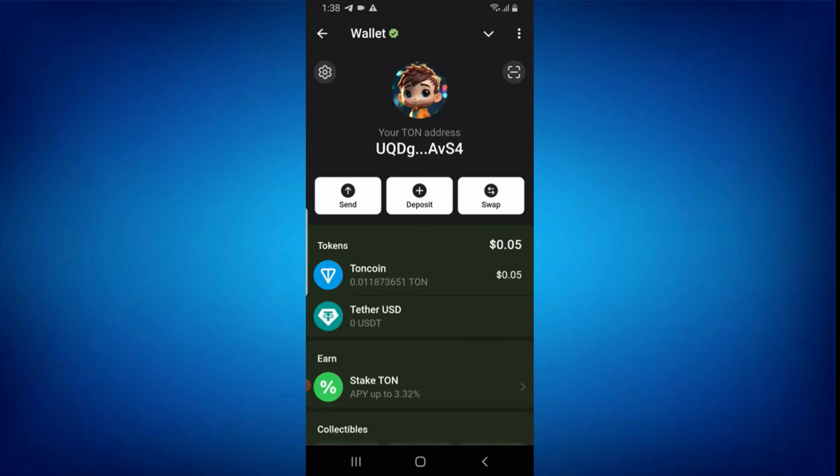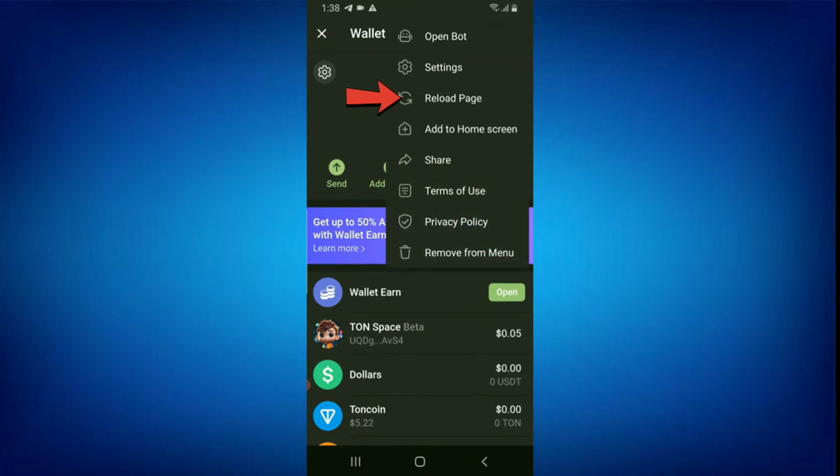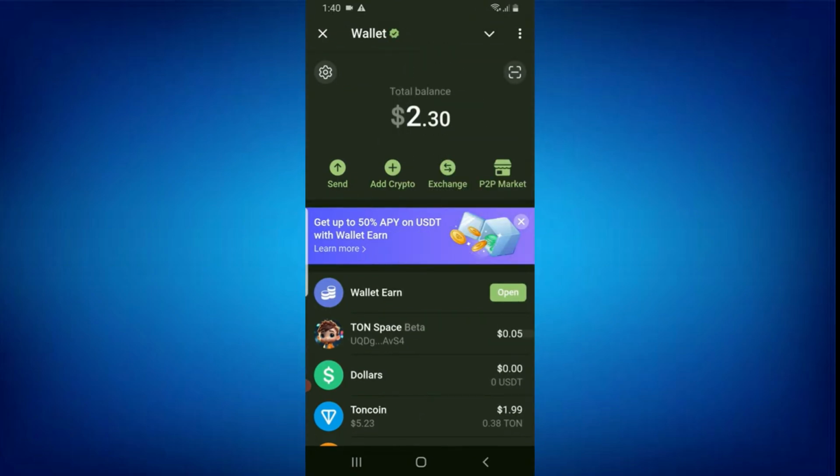Now let's check our main wallet. Let's wait a few more minutes. Again, tap on the 3 icon and then tap on Reload Page. After waiting a few minutes, our Ton from Ton Space Beta has been successfully transferred to our main wallet.